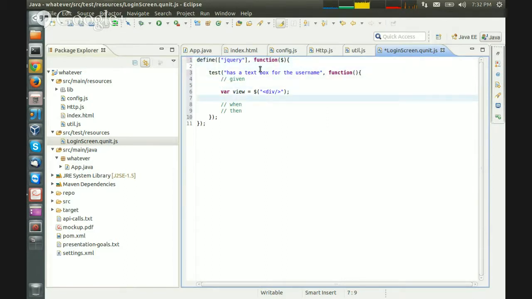All right, so we got a DOM, and we're going to have something. Let's call it login screen. This function that takes that view, and then, well, that's our when, right? We're making the login screen. And then my then is there should be a text box, right? So view dot find, keep it real generic. Find an input, right?